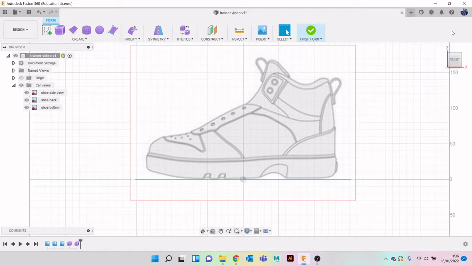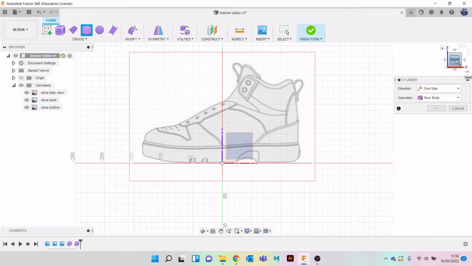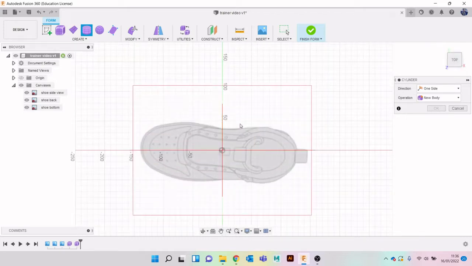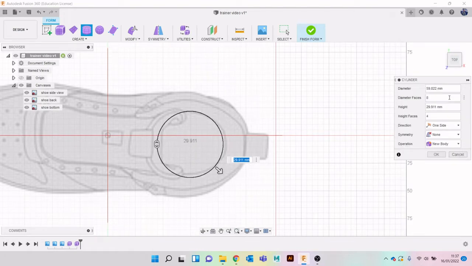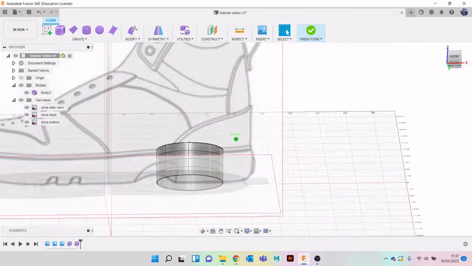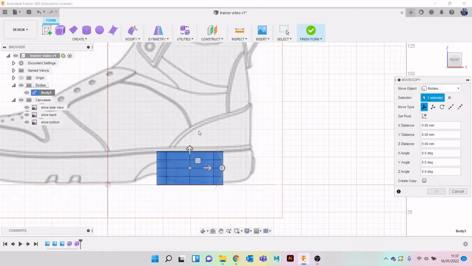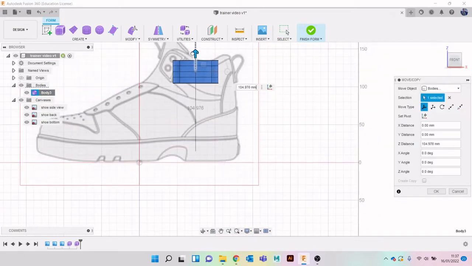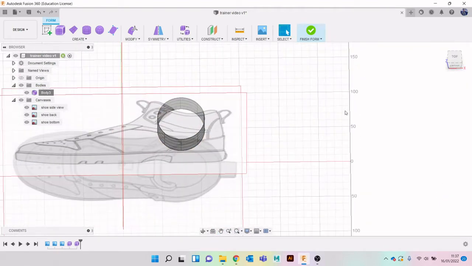I'm going to click on it, and then create a cylinder. We need to pick a plane we want to draw it on, so I'm going to click on this bottom plane and draw a cylinder. I'm going to put it essentially where the foot hole is for the shoe. Let's bring it up into place, about there. Hit OK. And then I'm going to right click on bodies on the left hand side, move and copy, and bring it up into position.